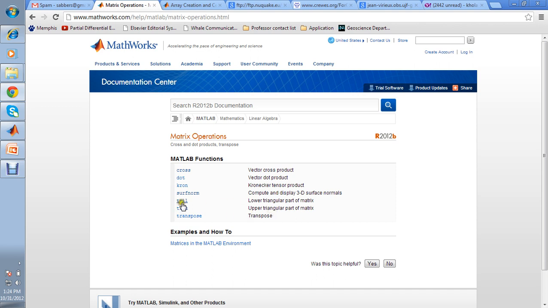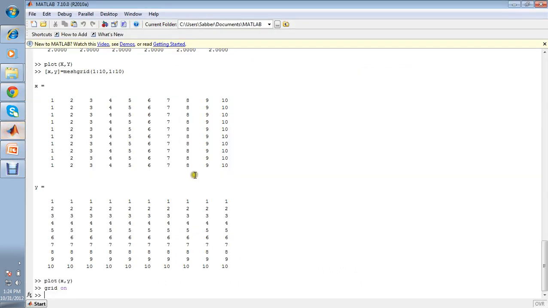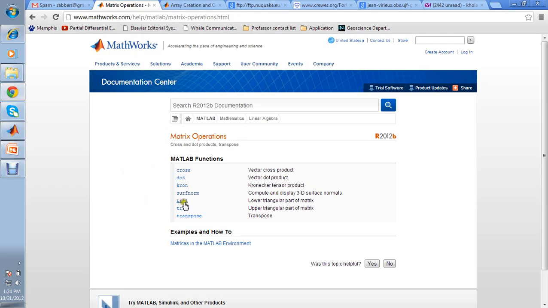Okay, so let's examine the lower triangular part of matrix. For example, let's go. So here is TRIL, triangular lower, that means lower, TRIU, that means upper. Okay, dot means vector dot product and cross means vector cross product. So we're going to examine this one, TRIL, TRIU.